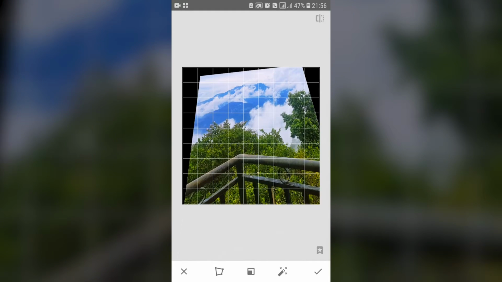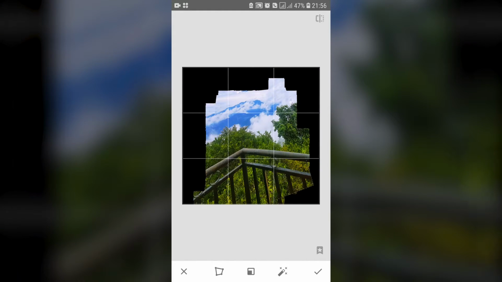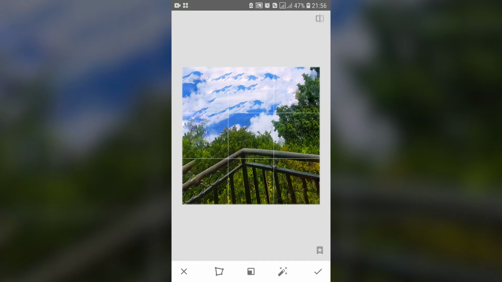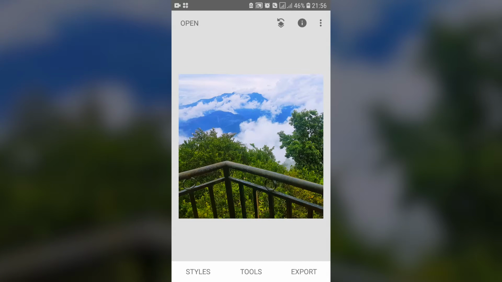And there are some artifact errors right over here on the left side, as you can see, because that's not how the picture is. It's simply artificial intelligence, which means it is not the actual content of the image. So I don't want to apply any of this, so I'm going to press the cross button right over here.